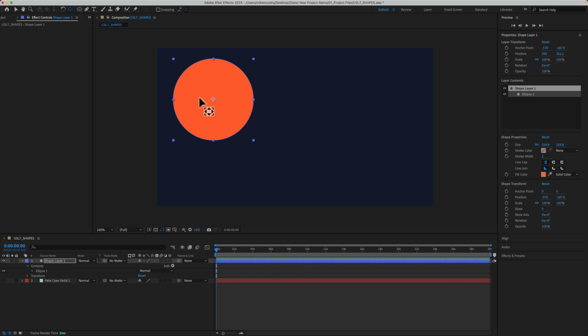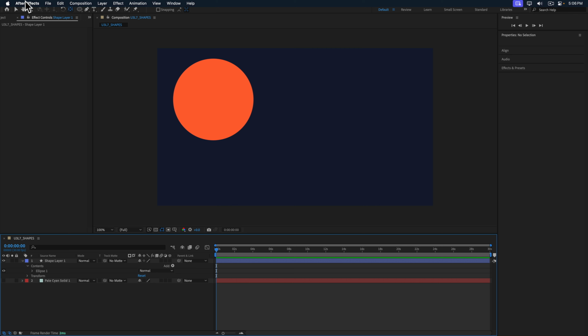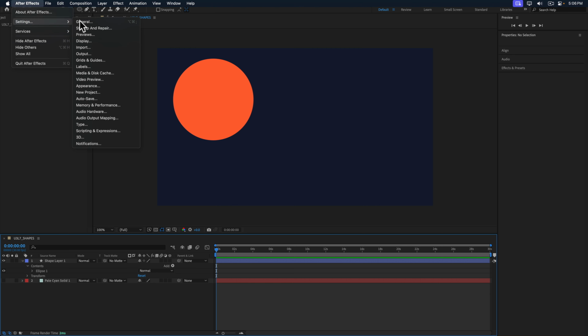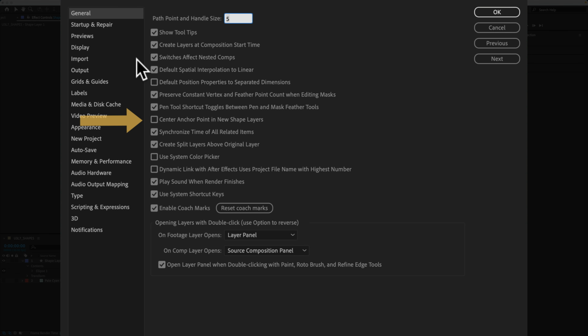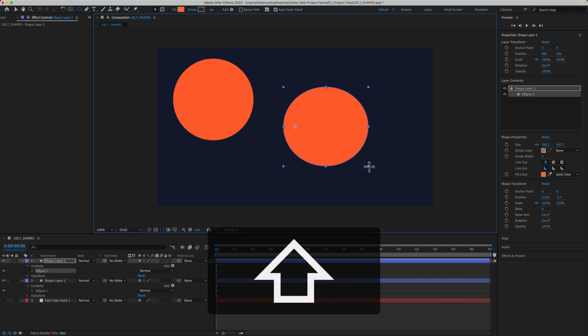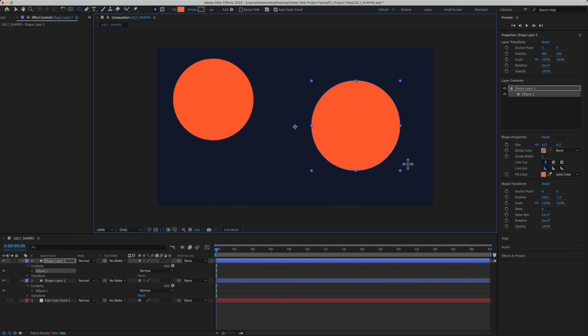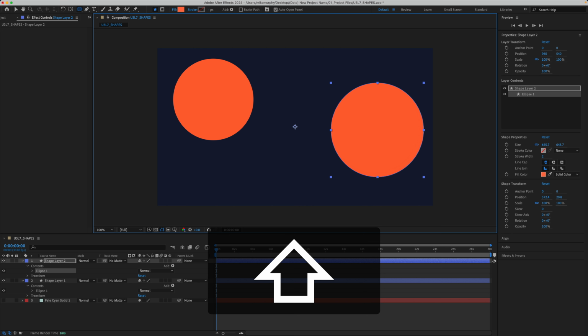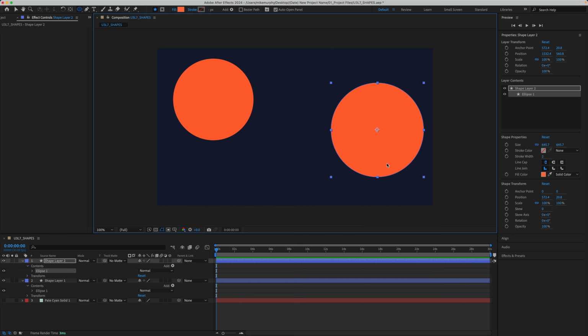And if you want the anchor point to always be at the center whenever you create new shape layers, go up to the top menu, After Effects Settings, General, then tick this box to center anchor point in new shape layers. Click OK. Make sure no layers are selected. Now the next time you add a new shape, click, drag, hold the Shift key, see where that anchor point is. When I let go, it's going to jump to the center of that shape layer automatically.